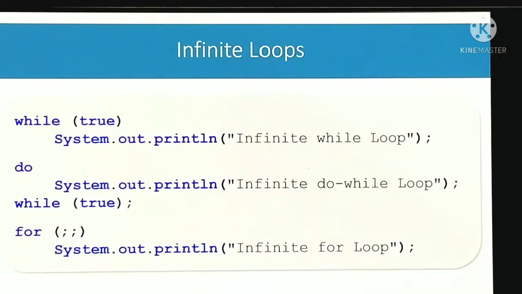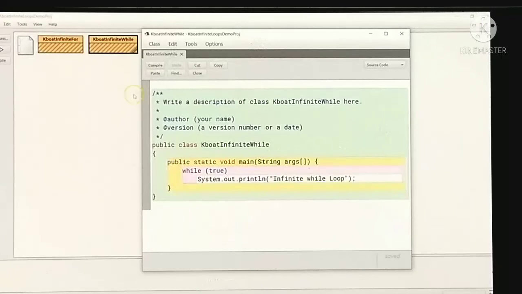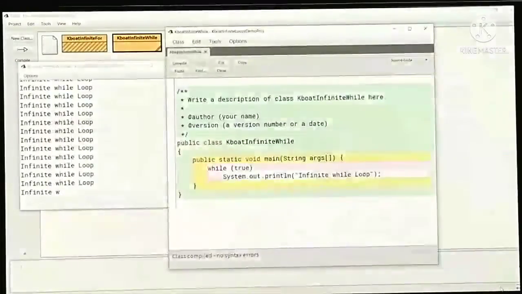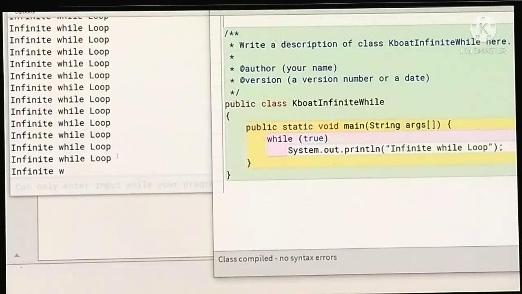Like in this, if we write while(true) System.out.println infinite while loop, do System.out.println infinite do while loop while(true), and for with nothing. With for we write nothing in the definition of the for loop, so there is nothing in the body. That shows an infinite loop. If we write anything in the program, it will show continuously on the screen. If we write while true, it will be true infinitely, and it will show infinite while loop on the screen indefinitely. So in that case, it will never stop at any point.